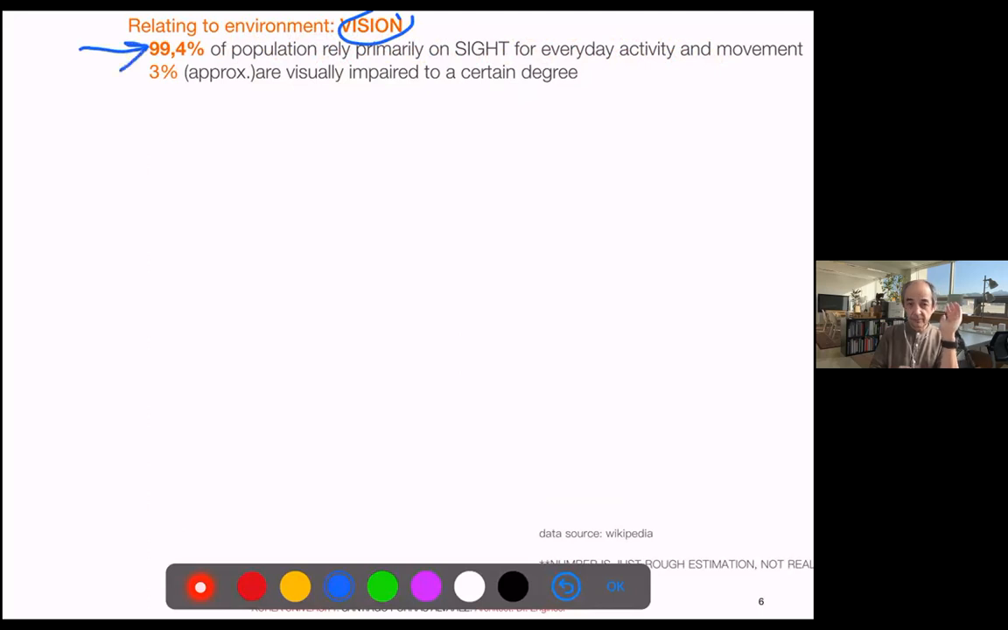The first thing we notice is the vision, right? Almost the totality of the population relies on sight, on the eyes, for everyday activity. That means that visual design is important, and we are aware of it. That's why lighting, natural and artificial, is important. But even though most people rely on vision, about 3% of the population, and it depends very much on countries, this is very wide statistics, have some visual impairment. 3% is a lot of people, right? It's quite considerable.